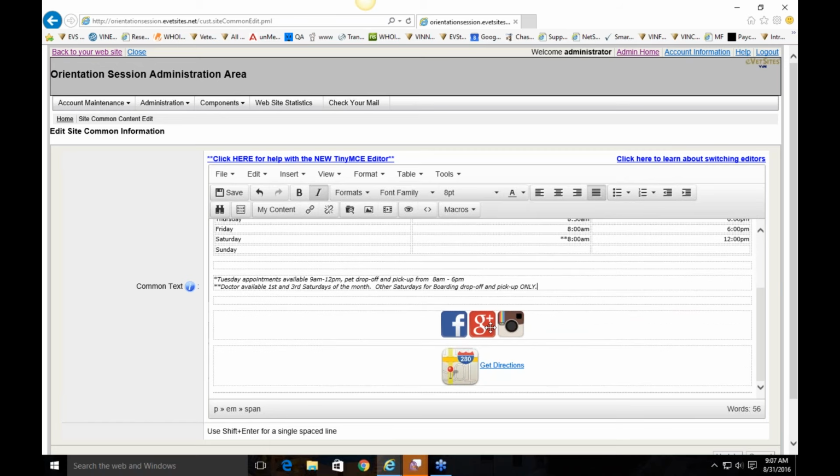We also include some social media buttons. If you aren't using any of these platforms, you'll want to make sure that you delete these buttons. If you are using them, you'll want to make sure that you link them. And we'll go through how to link when we go back out to the website.